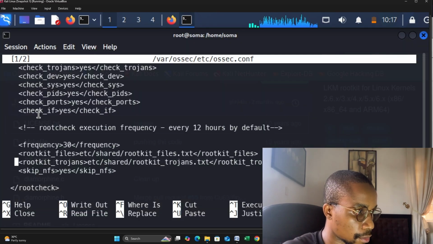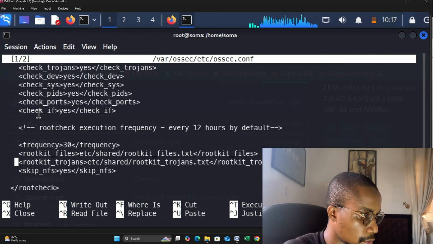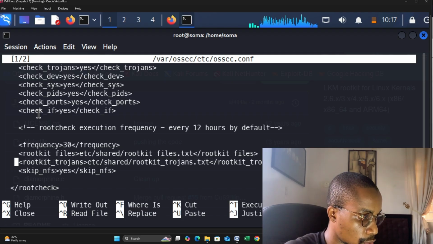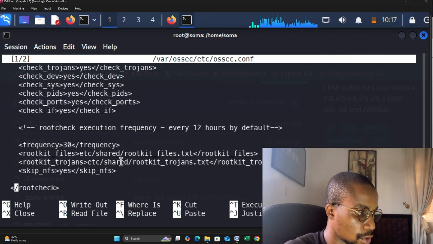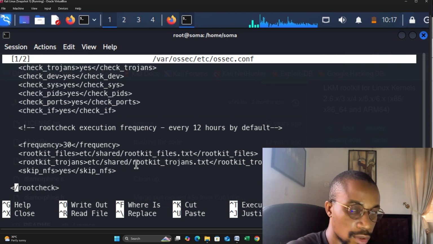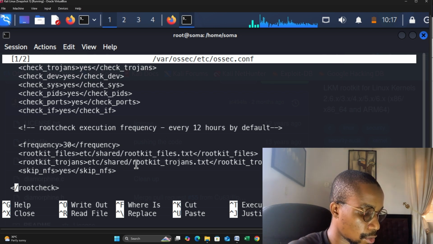From this part, way down to this part. So it's on 30 seconds. I'm going to save the file with Ctrl O, press enter, and then Ctrl X.